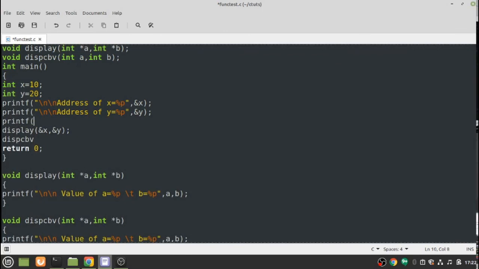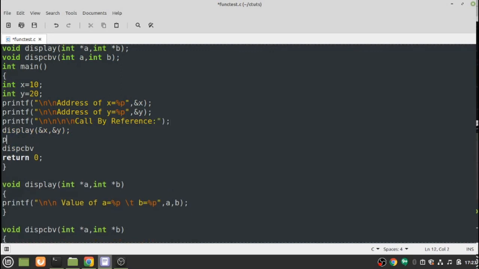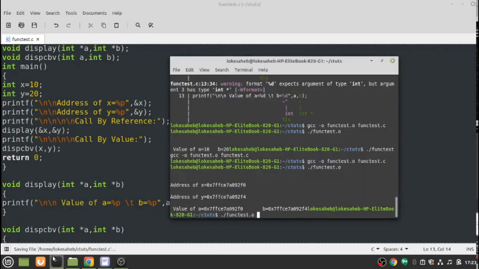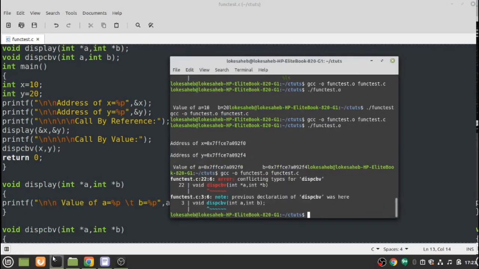Just so that we don't miss the point here, call by reference, okay, and here it is call by value, call by value. Okay, just to demonstrate the differences between the two. Let's save this and see if we are doing it right or wrong.